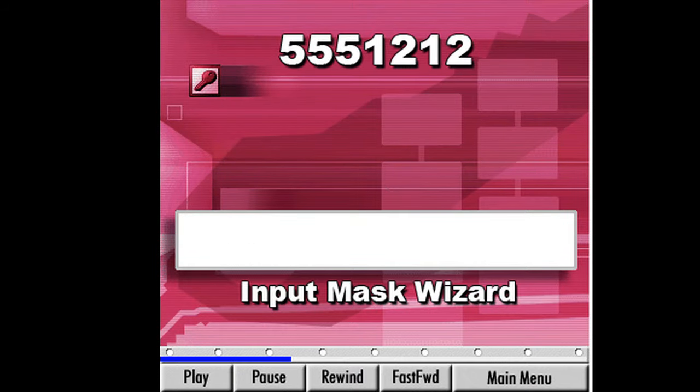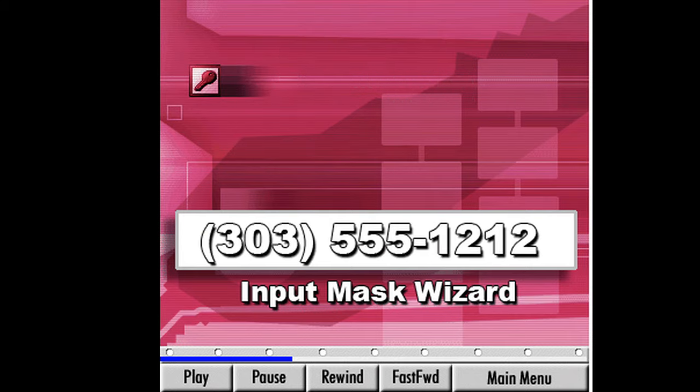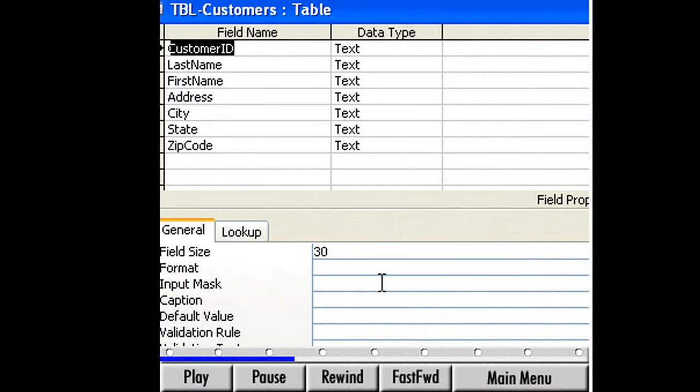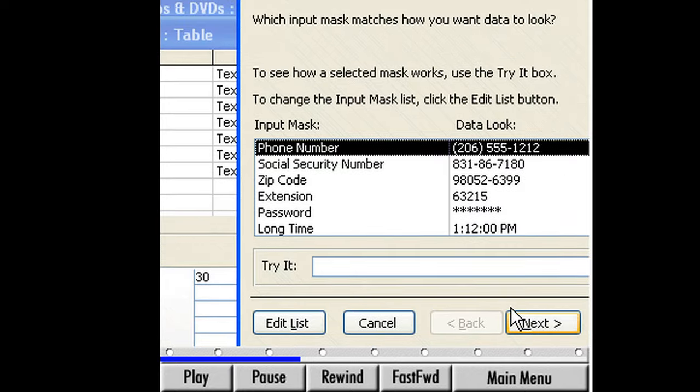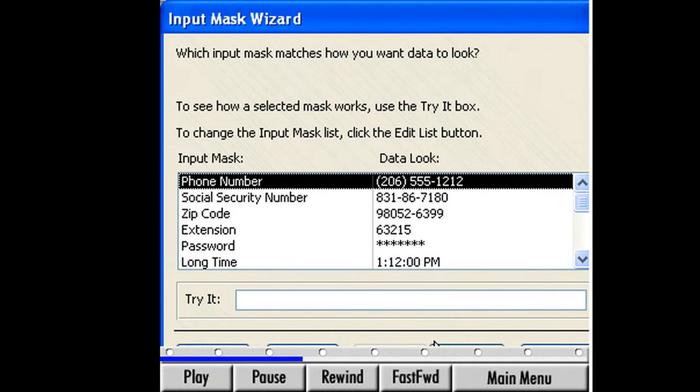An input mask contains character codes telling Access exactly how to format data entered in this field. It also controls the kinds of values entered in the field. Notice the ellipsis to the right of the field. Click it to open the dialog box. If you do not have this feature installed, you will get a dialog box asking to install it. If this is the case, go ahead and install it now.